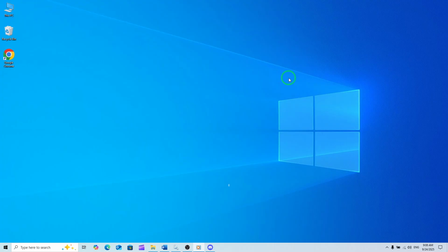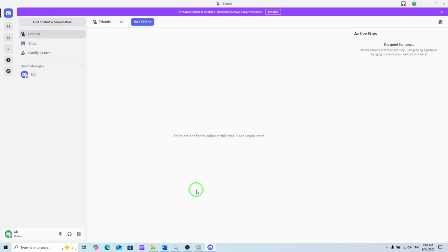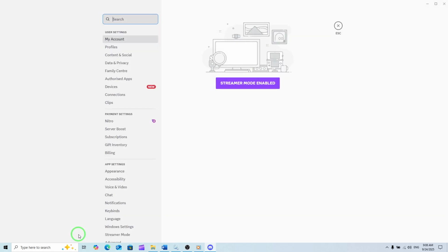First, open the Discord app on your PC. Make sure you're logged into your account so you can access your personal settings. Once the app is open, look toward the bottom left corner of the window. You'll see your profile picture and username, and right next to them is a small gear icon. Go ahead and click on that gear icon. This will open up your user settings.